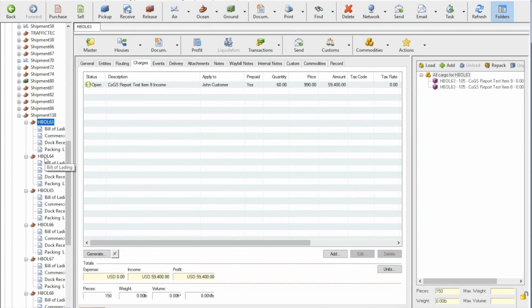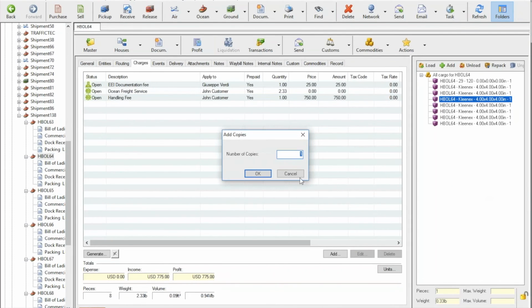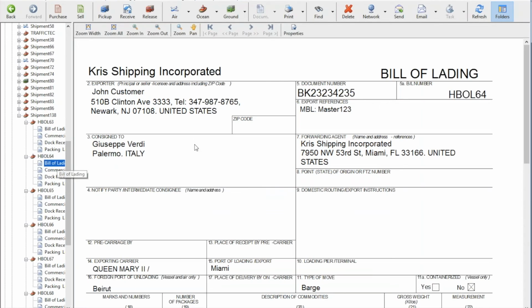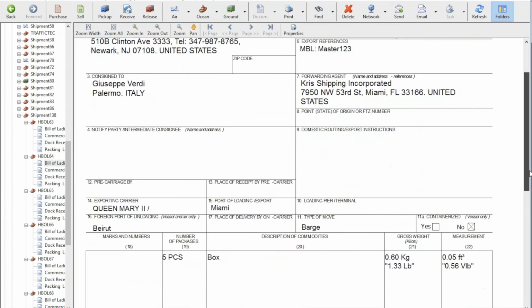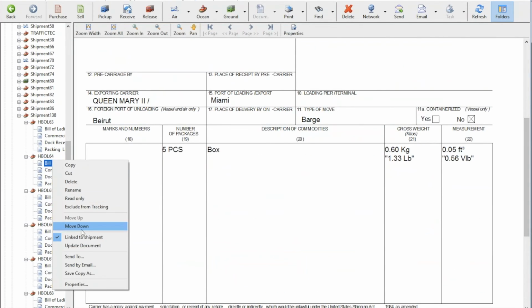So let's go back to this house and let me add more items, or make another update. Okay, and go to this document. So the way to make this document update now is either update it from the document's own context menu. That's an option you already had before.